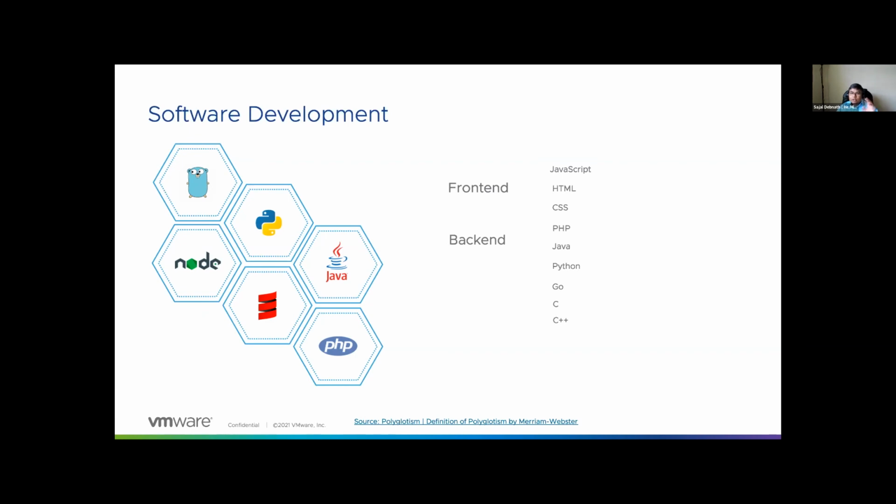Also, if you look at the trend today, the churn rate of applications is really high. They are getting developed really quickly. Sometimes organizations release new versions multiple times in a single day. So how do you cope with that?